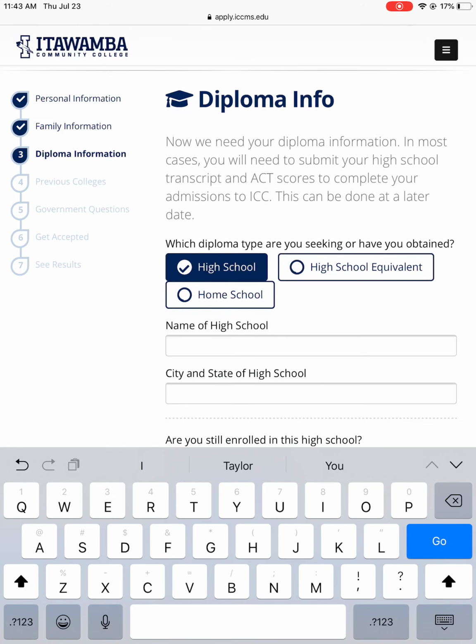So I graduated from North Pontotoc, so I'm going to go ahead and put North Pontotoc in here, if I can spell. And I'm going to say that I'm still enrolled here because I'm filling this out as if I were in high school. So yes, I'm still a student. So the year that I graduate, I'm going to do 2021 because that's the upcoming year. And I'm going to do May because that's when I would graduate typically. You can do December if you graduate early, or if you're planning on graduating at the end of the year, do May.